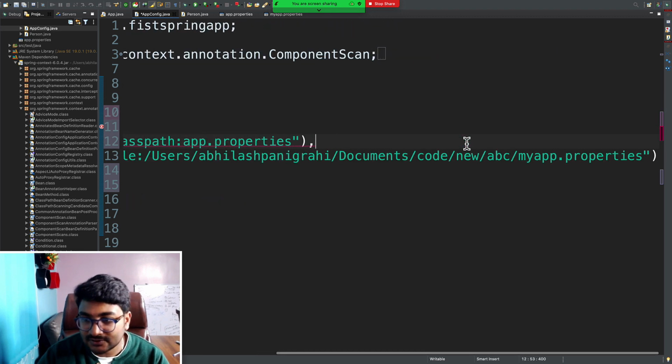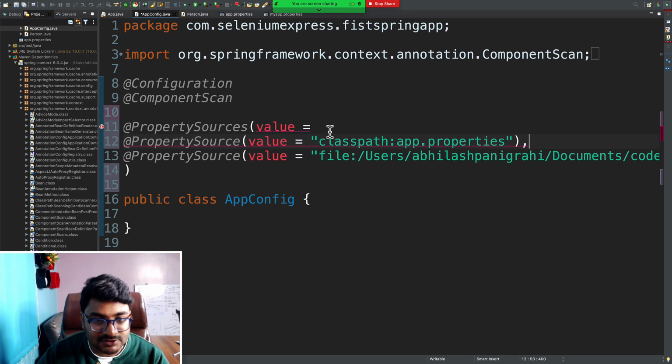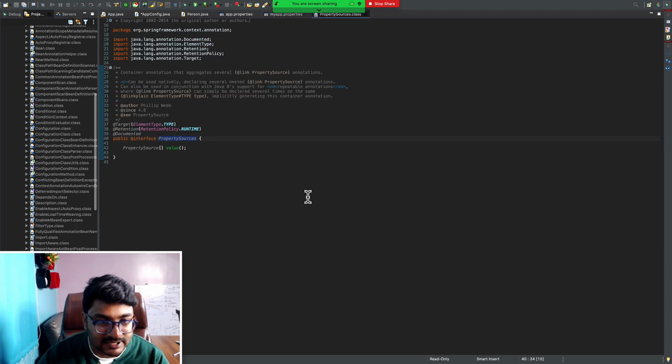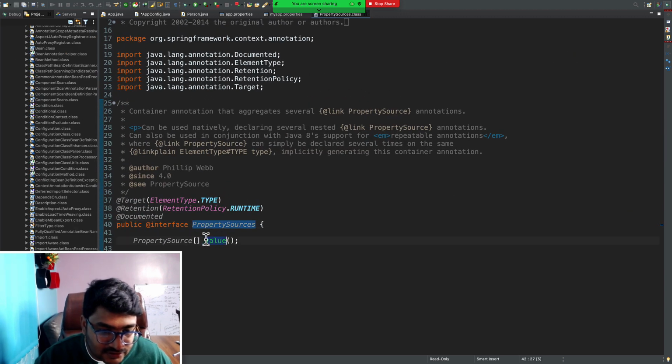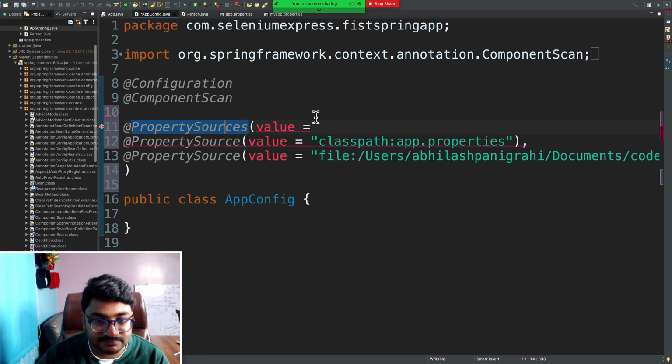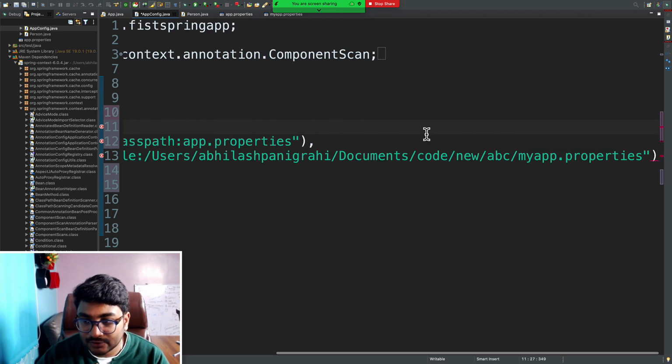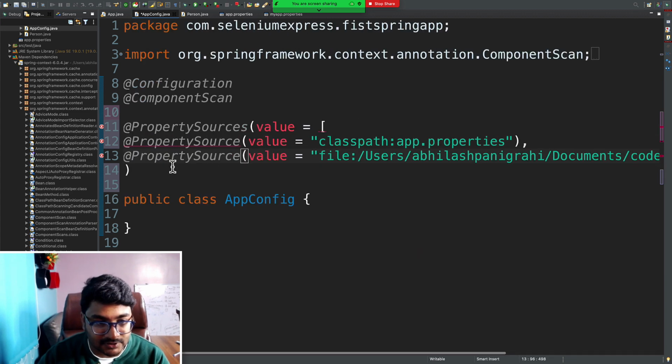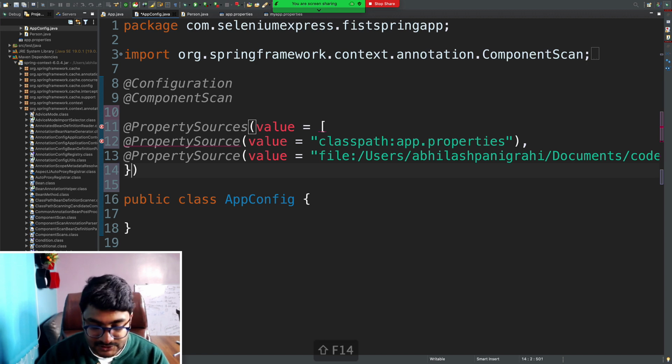Is it going to be an array or something? The value is missing tokens. Should we give it in curly brackets? Yeah, I think it's an array, right? Can I go inside this property sources? Yes, see, the value that we are giving is an array of property source. So right now I just want to make it an array, and I'll end this right over here.